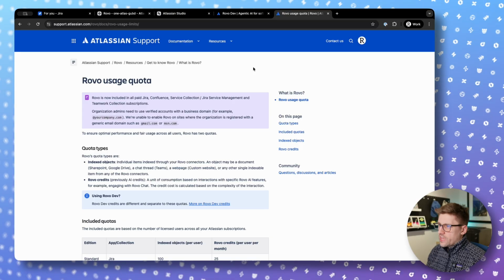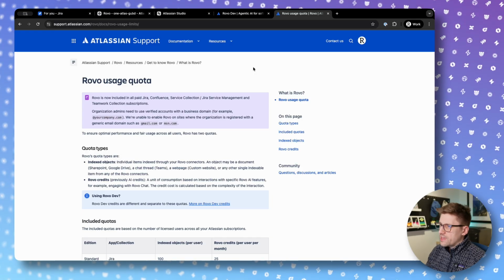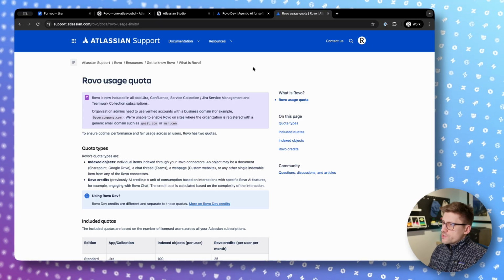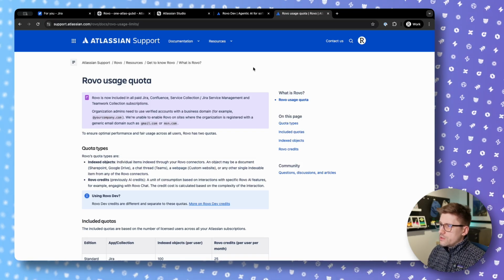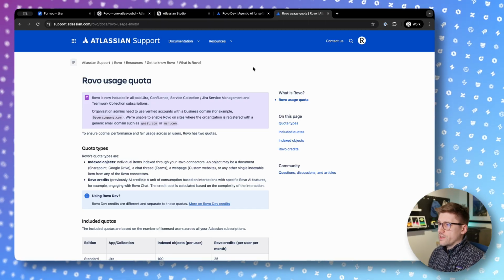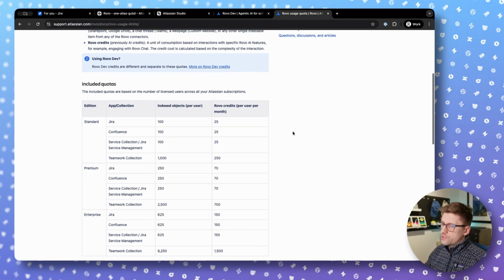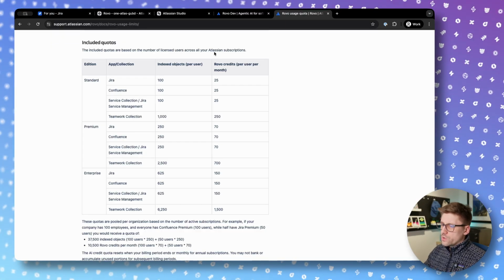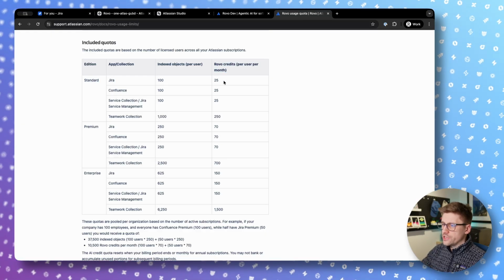Rovo has token costs like any other AI platform. Atlassian grants you a certain number of tokens based off of how many paid seats you have in their cloud products and at what tier you're subscribed. Tokens are consumed when you speak with Rovo Chat or when you use an agent. Using the deep research functionality, which breaks complex prompts into a more step-by-step research plan, uses more credits than traditional requests. Here you can see how many credits you get per paid user depending on the edition that you're subscribed to and the app that you're subscribed to. So as an example, if you're subscribed to Jira Standard, you get 25 Rovo credits per month per user.